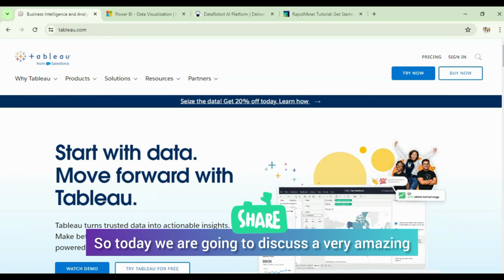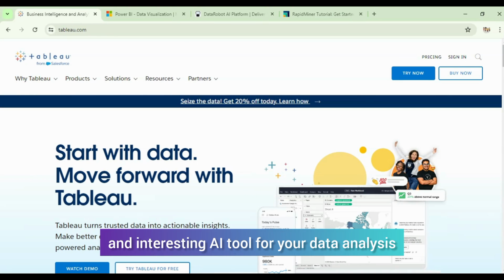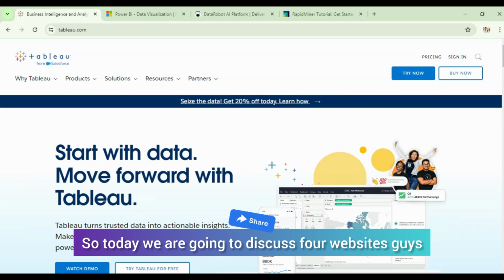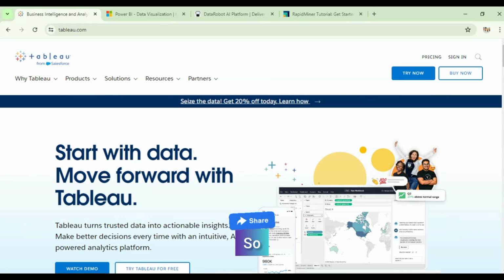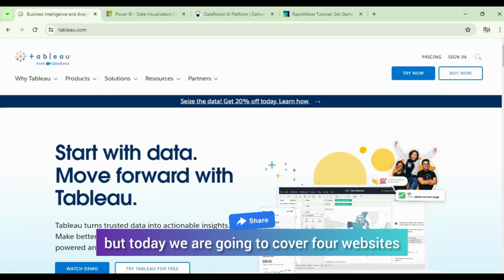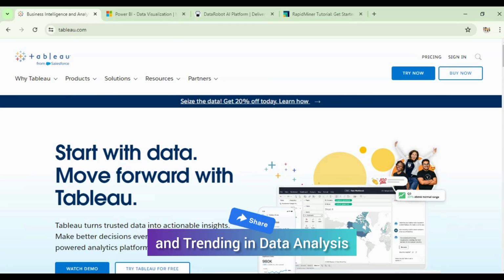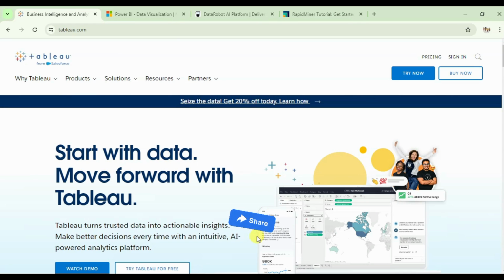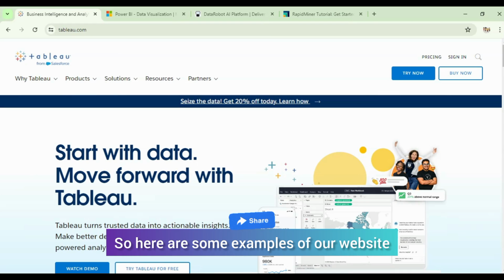So today we are going to discuss a very amazing and interesting AI tool for your data analysis. So today we are going to discuss four websites, guys. We have so many AI tools for data analysis, but today we are going to cover four websites. They are the insight, patterns and trending in data analysis. So here are some examples of our website.